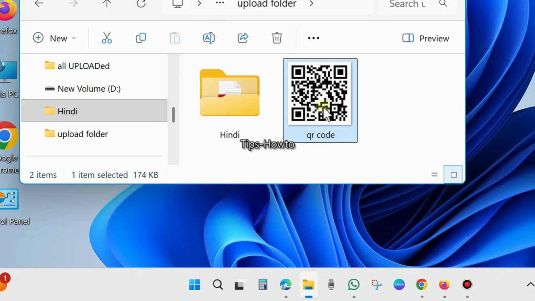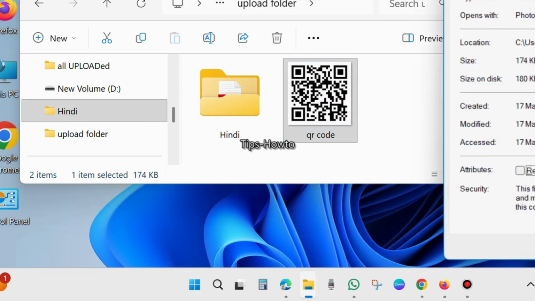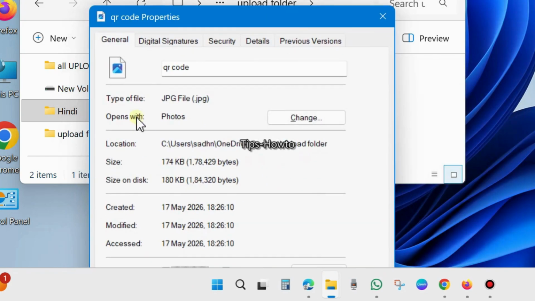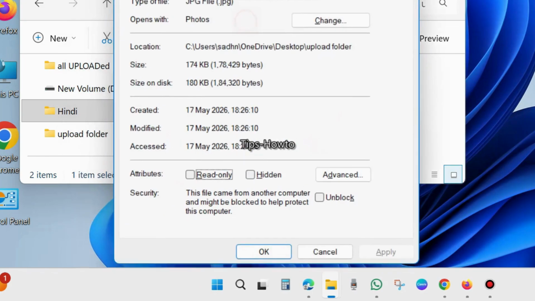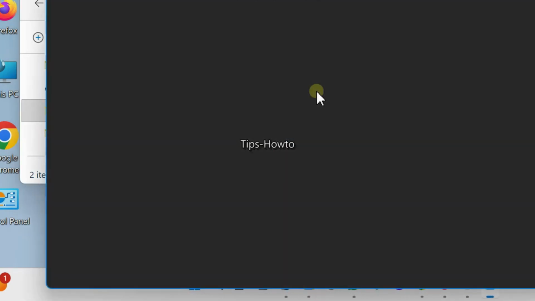This is your newly generated QR code. So you can easily use this QR code for the particular site for which you have created it. That's all.